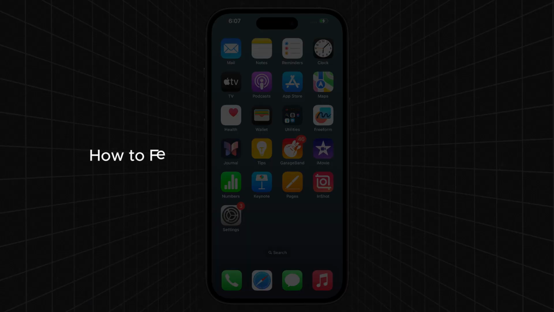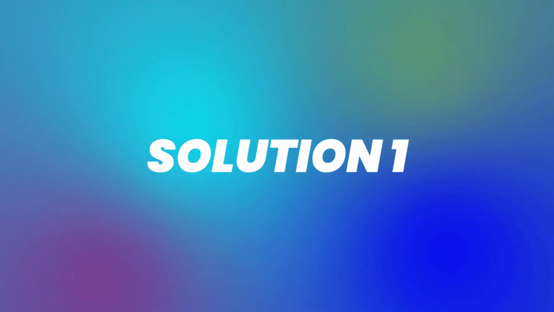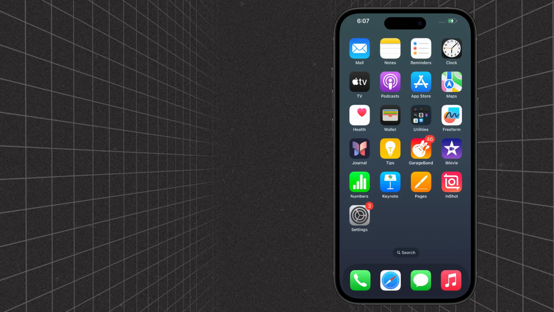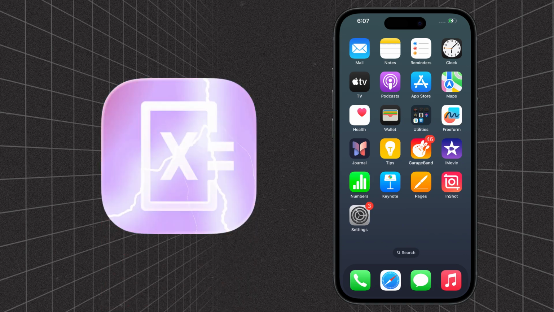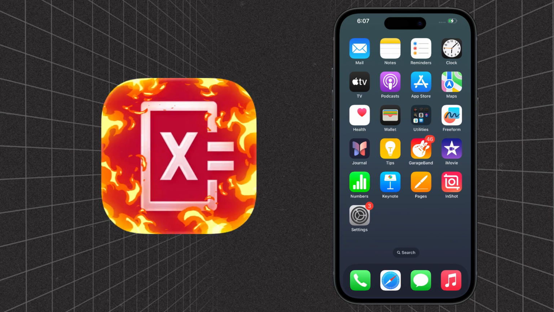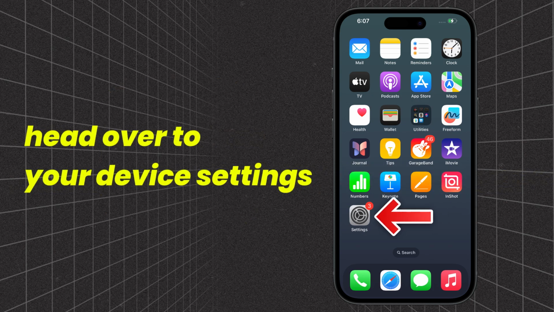In this video, I'm going to show you how to fix Photomath mobile app not working. First, we'll start with something very simple, yet powerful. Over time, apps store temporary files to load faster, but sometimes those files get corrupted and the app starts acting weird. To resolve this issue, we will first head over to our device settings.